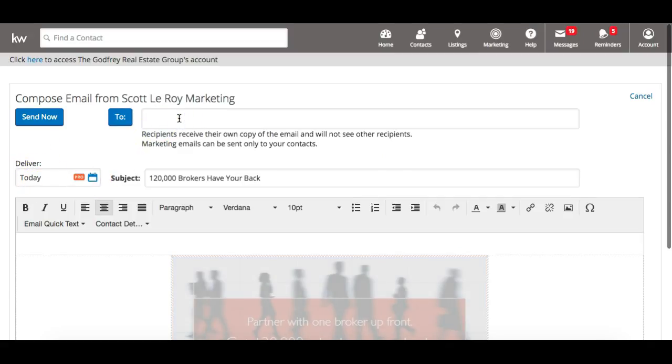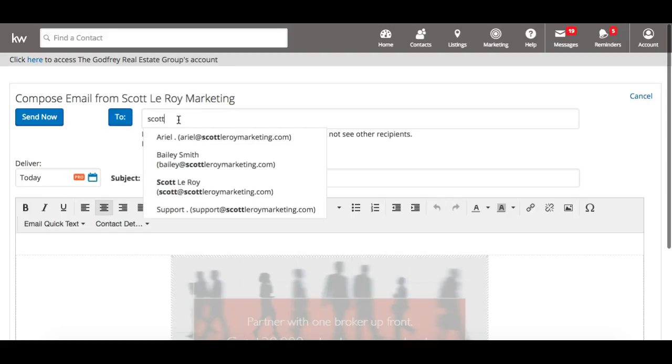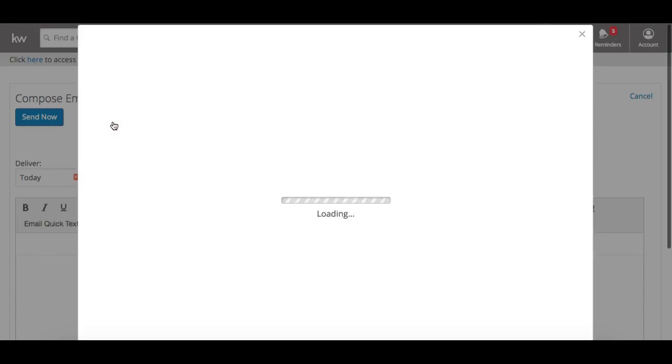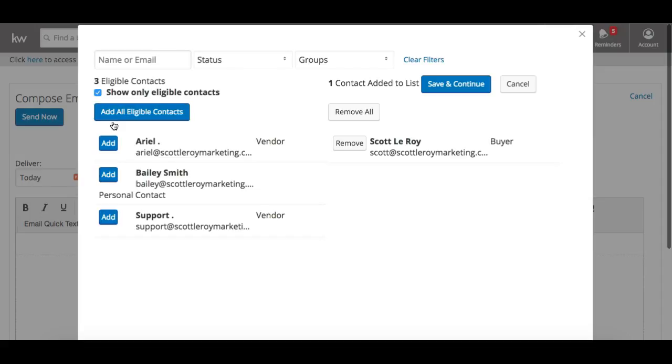We can add contacts here. You can type them in if you'd like. Or if you have a whole database or groups that you want to send it to, you can click on this to button. And you can choose these contacts.